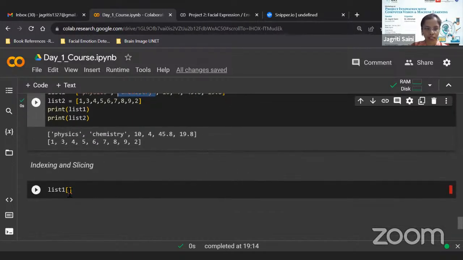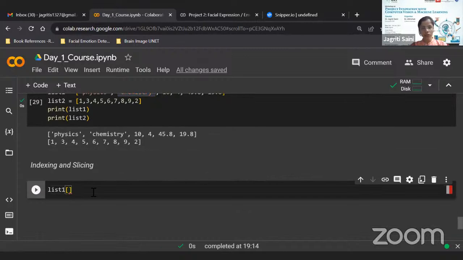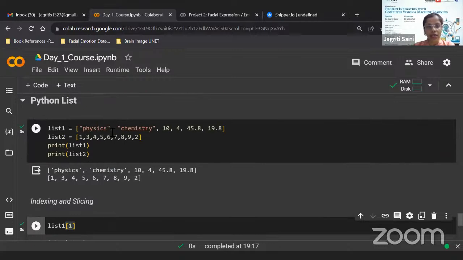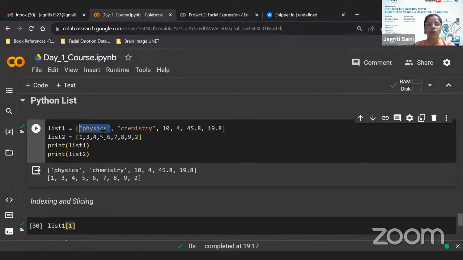Okay, I got one response that says 1. Good. So we think that it will give you the right answer. So list 1 with index 1 will print your chemistry value, since the 0 will get physics and then 1 will automatically get chemistry, since it is the positive indexing sequence which starts from 0. You can take it from the negative as well, that will work as well.